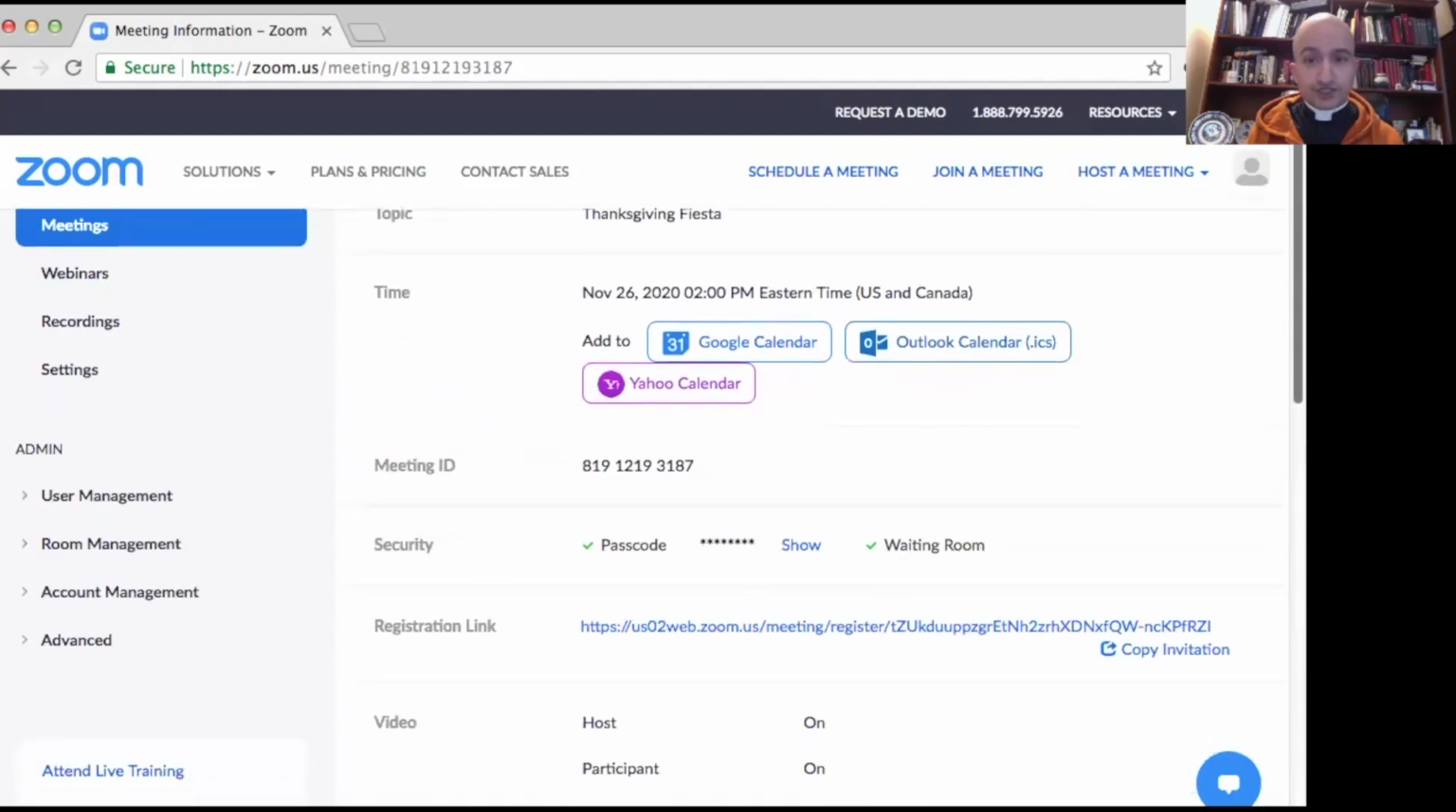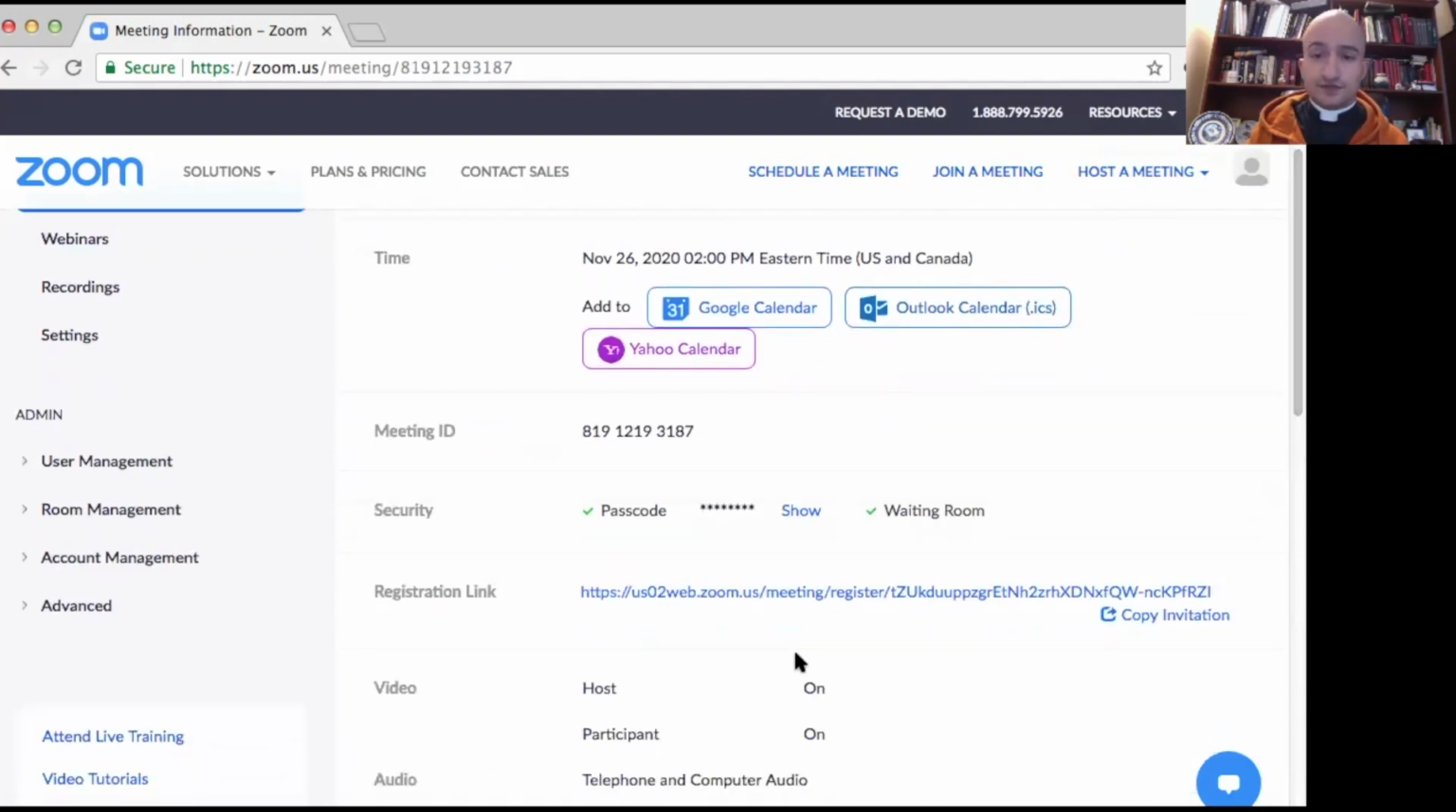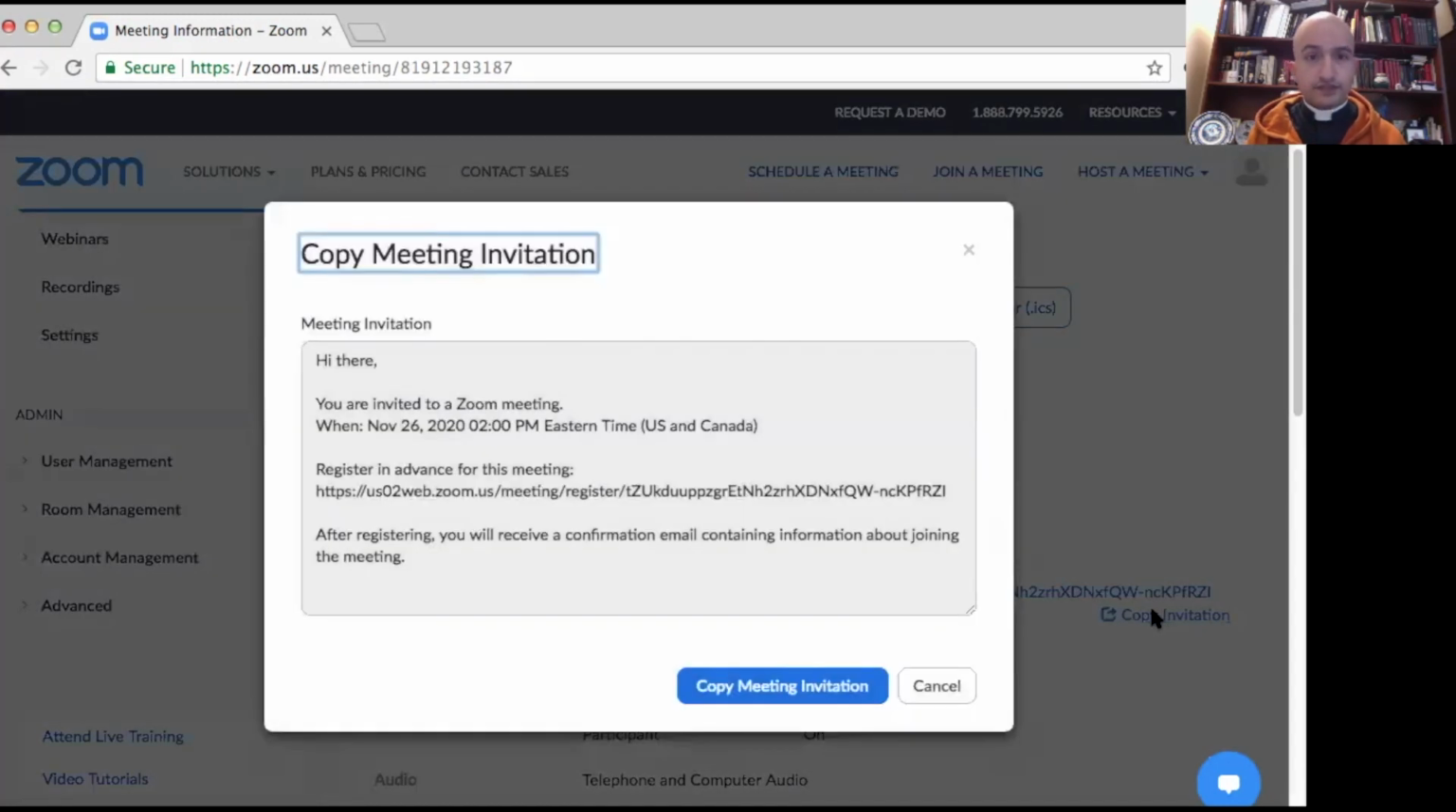And then what you're going to want to do, the link you're going to send to your family and friends is this one, where it says registration link. Right? If you hit this button, copy invitation, I want to show you something neat. This is kind of an email. This is basically the information that you could send in an email.